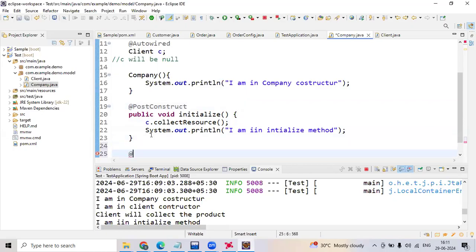At the rate pre-destroy. I think the name, one minute.